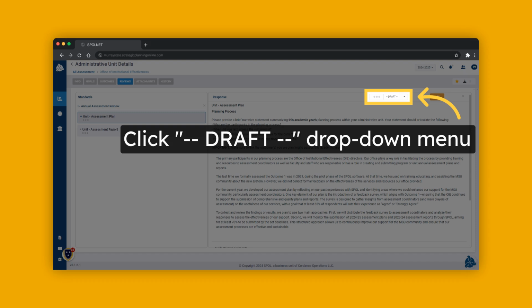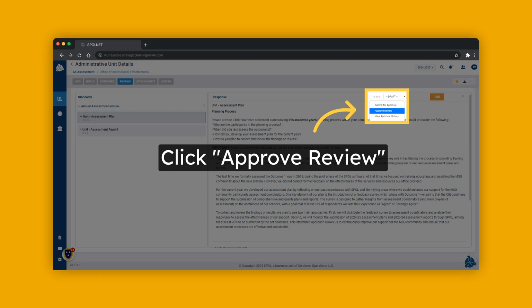From the Response window pane, click the Draft drop-down menu. Then, select the Approve Review from the list. If you're assisting your unit's designated Administrative Assessment Coordinator, Submit for Approval will be your only option. Select Submit for Approval to send an automatic email to the Assessment Coordinator, prompting them to review and complete the submission process of the unit's plan or report.